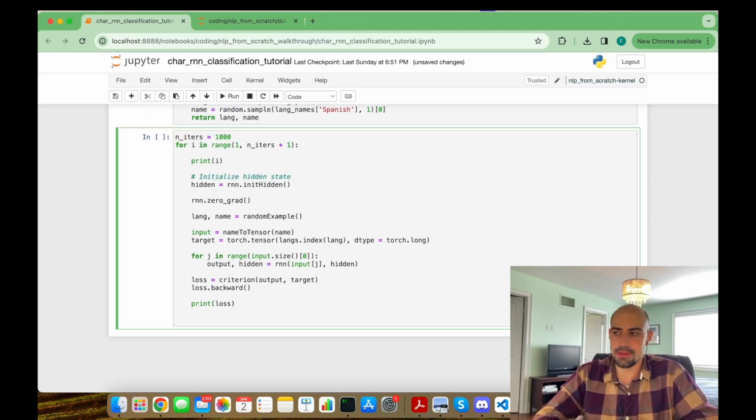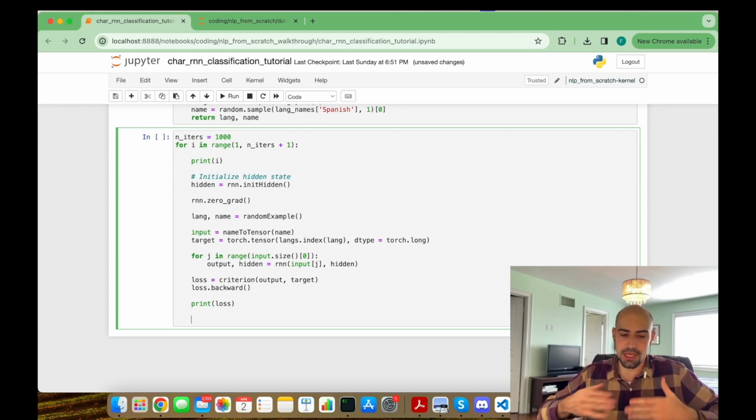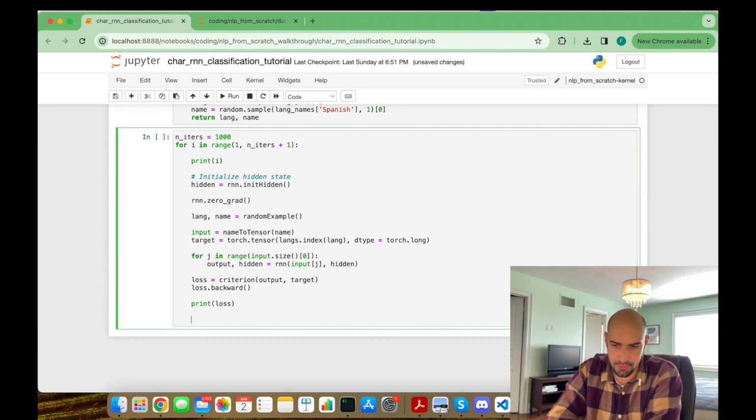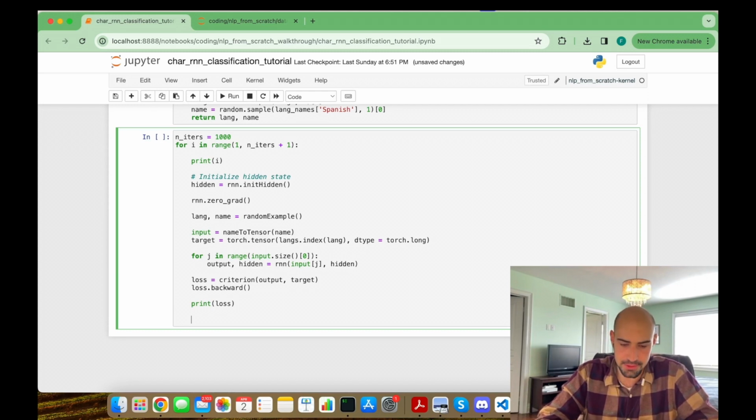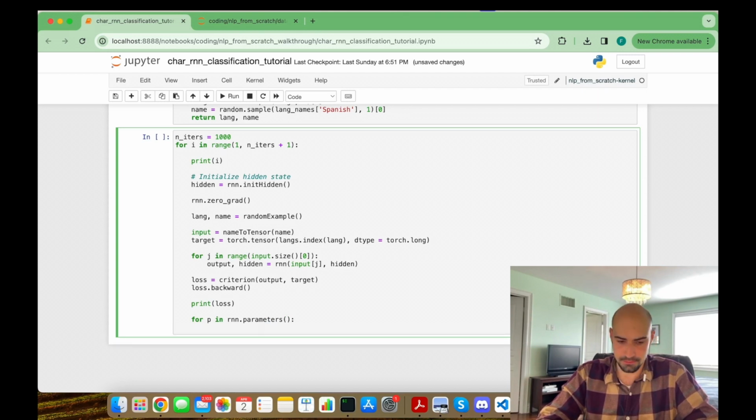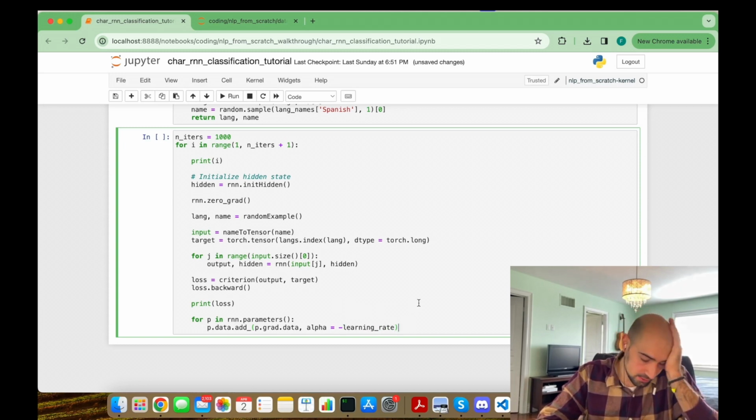Oh, and I almost forgot the most important step. We need to actually change our parameters according to the gradient so that we adjust them in the direction of decreased loss. So we need to actually adjust our parameters, of course. For p in all of the parameters, we want to add the gradient multiplied by the learning rate to each of the parameters, each of the weights in our RNN.